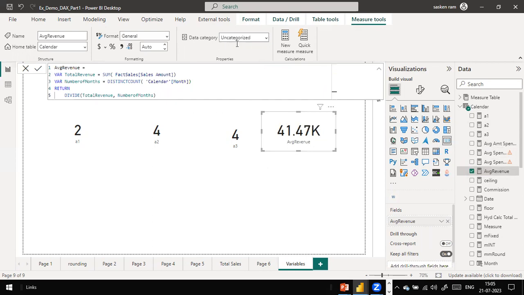Okay, Deepa's question is, can't we use the average function? Yes, we can use the average function also. But in the case of the average function, what will happen? See, here the requirement is slightly different. When you use average on sales amount, it gives you the average. Okay, that is possible. But how many number of months?